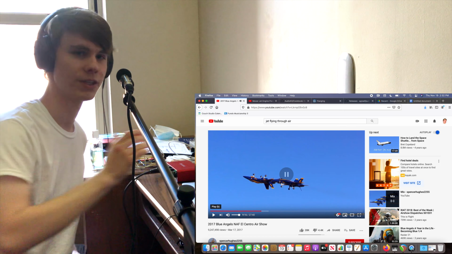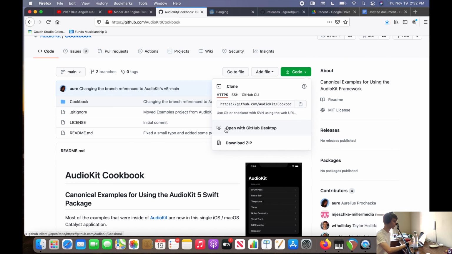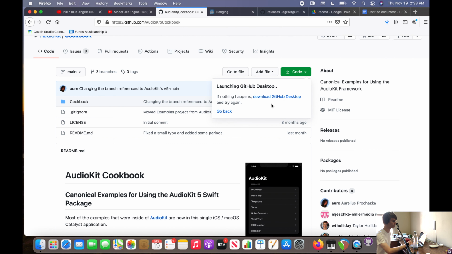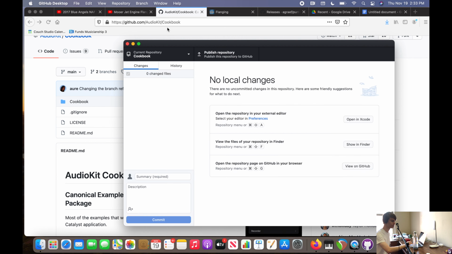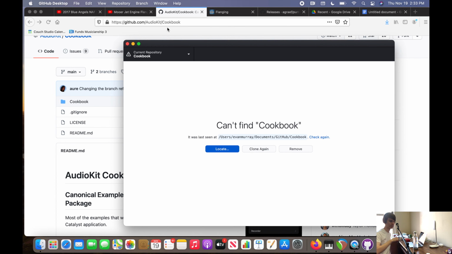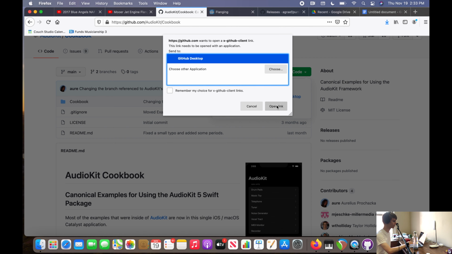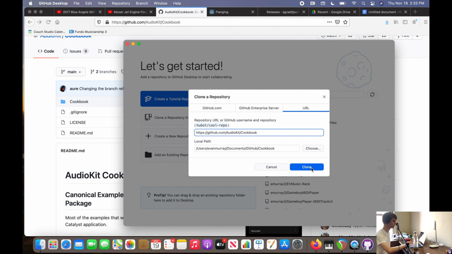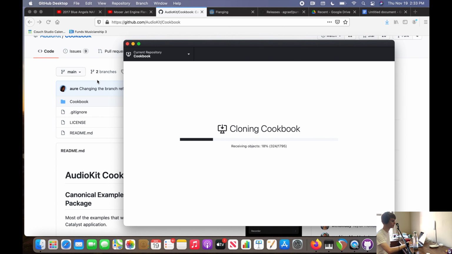So let's first download one of the awesome apps that's going to be kind of our dictionary for audio effects like these. It's going to be the AudioKit Cookbook. So we're going to go ahead and open that with GitHub Desktop, which you should have from the previous tutorials. If you haven't, go and check out my latest videos. I had something open before. So normally yours will look like this, and then you can just go ahead and clone it.